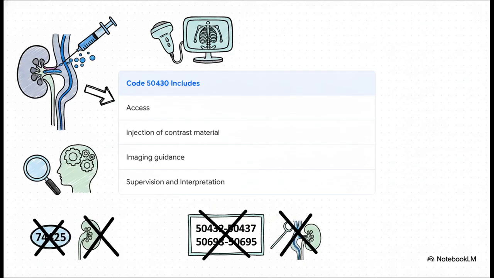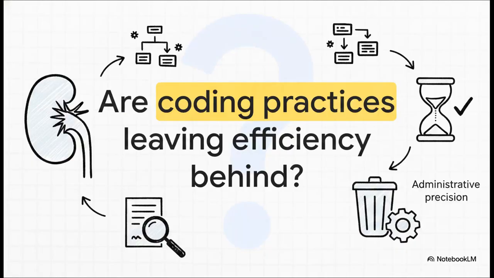Furthermore, if diagnostic studies are performed at the exact same time as therapeutic procedures, like codes 50432 through 50437 or 50693 through 50695, they're just included in the therapeutic work and are not separately coded. So we've traced the incredibly complex plumbing of the urinary tract, and we've navigated the strict boundaries of exactly how we document and code those procedures.